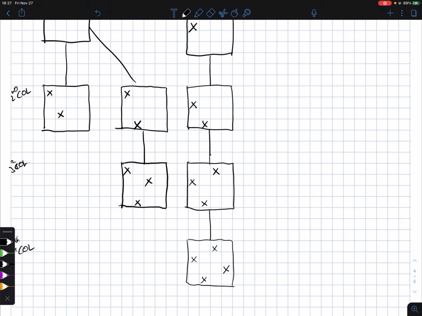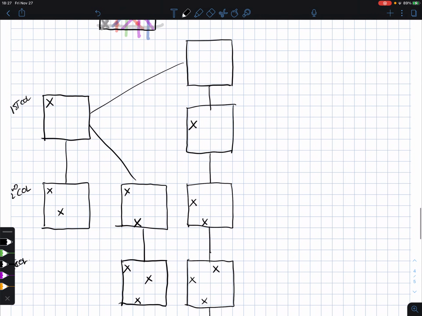So that's the backtracking method. This gives me the solution by doing this systematically. Let me say it one more time, and then I'll leave it to you to do it as homework. I put queens at each level. I have to put a queen in the corresponding column. So this is the first column, second column, and so on. And I look at all possibilities.